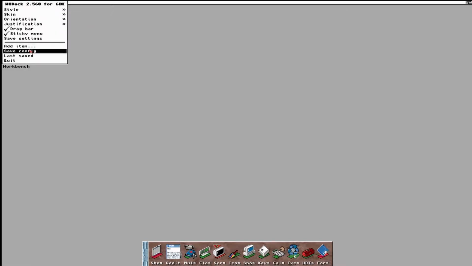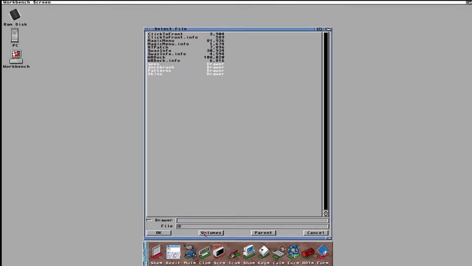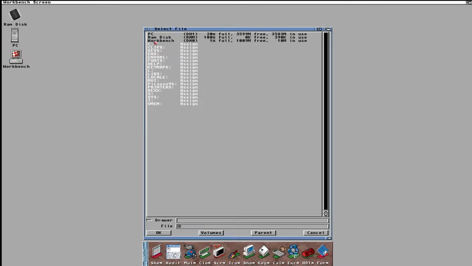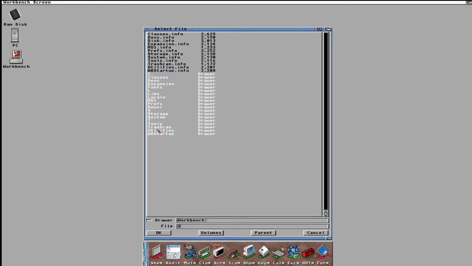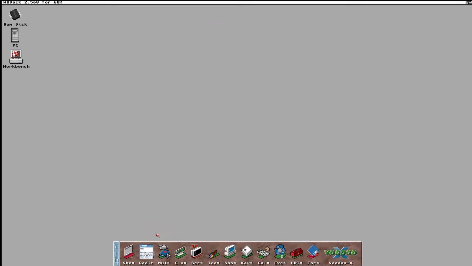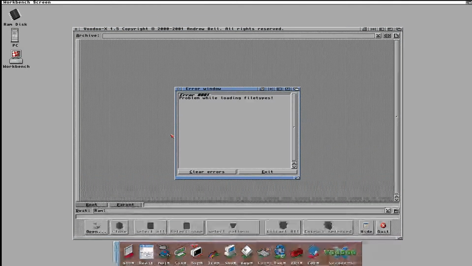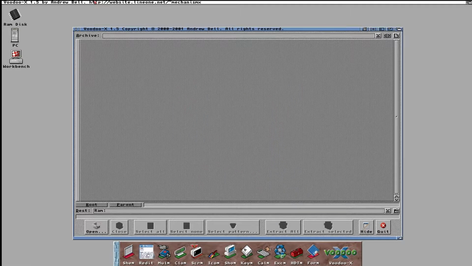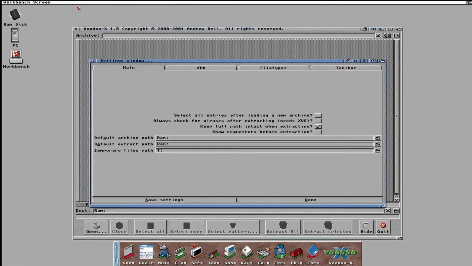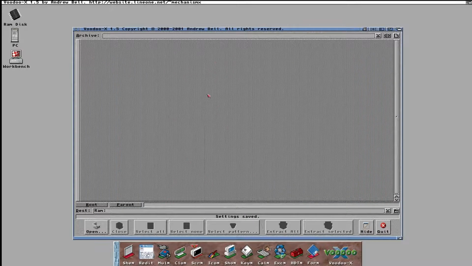You should also add WinUAE to WBDoc. Go to the Utilities drawer and select it. It'll throw an error message right here, but you can fix it by going to Settings and saving. WinUAE will let you extract stuff with the GUI instead of a command line.